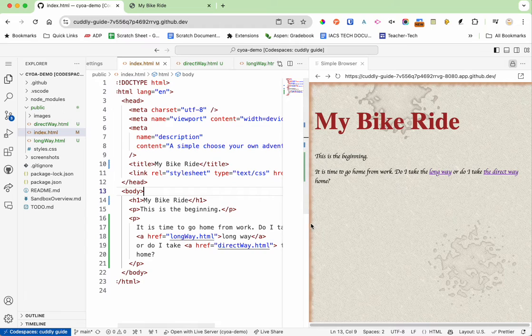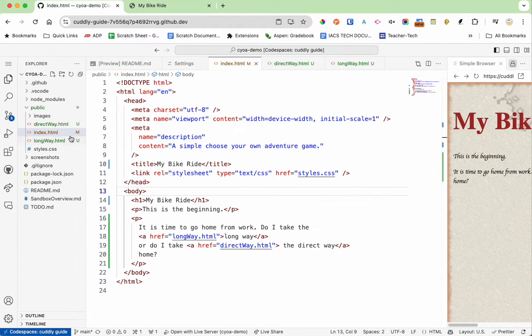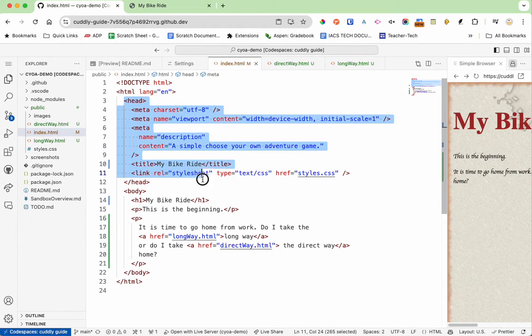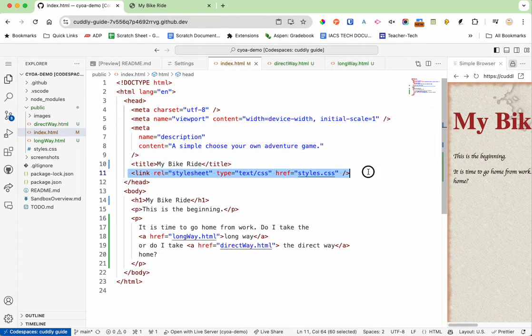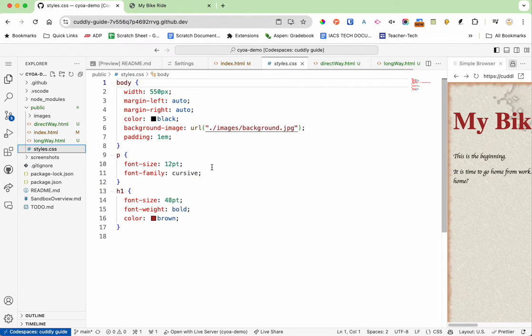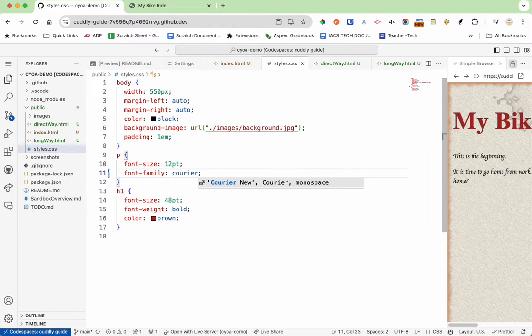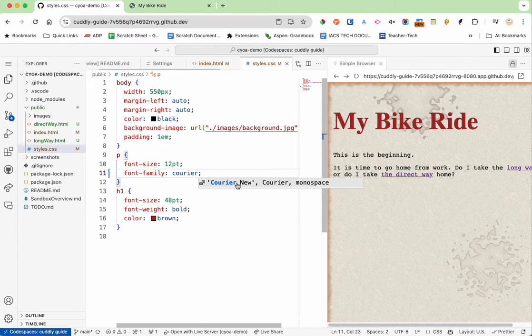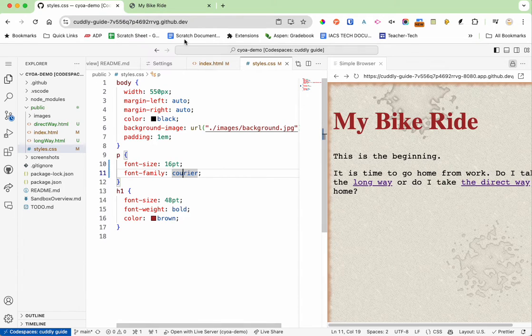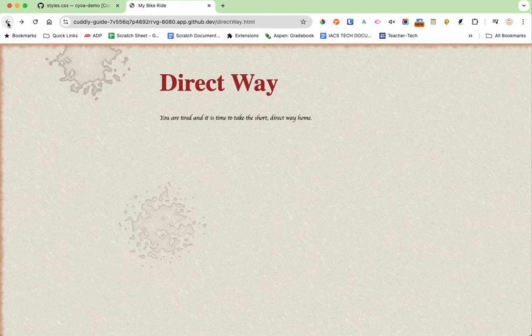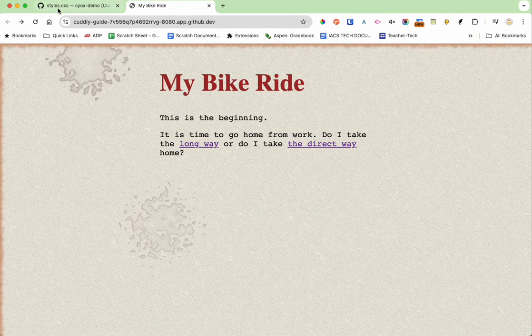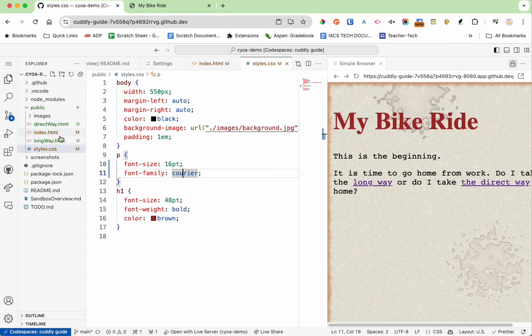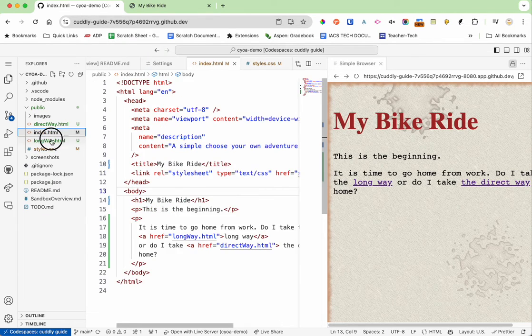You'll notice that because I copied and pasted the file, I have the same HTML head, which includes the same style sheet. So if I were to decide that I didn't like this cursive font, for example, and I wanted to go with a Courier font like this, that is going to affect all of my pages. So that's one of the reasons we want to just copy paste to create new files.